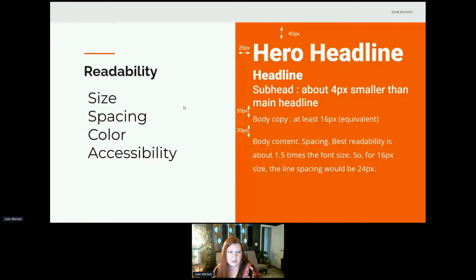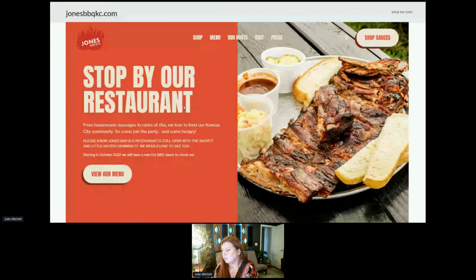So after this, so what they've done, this is their main headline and their body copy and their spacing. And for the feeling that they've created, this works. It flows.